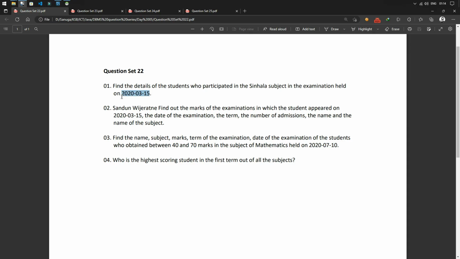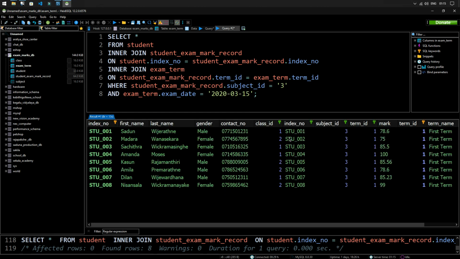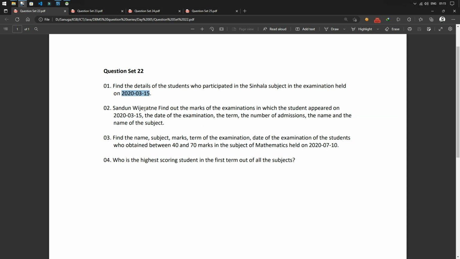Okay guys, this is the query for the first question. So let's see the query. We select all the details from the student table and inner join the student exam mark record table on the index numbers, then inner join the exam term table on the term ID, and the condition is the subject ID equal 3, that means the singular subject, and the exam date is equal to this, which is got from the exam term table. So let's execute the query and see the result. Okay, we can see these are the details of the students who participated on this date. So let's go to the next question.